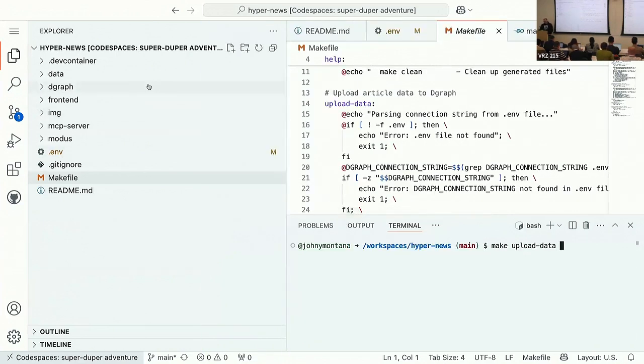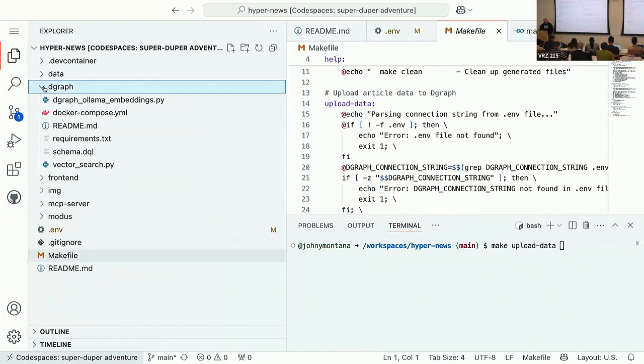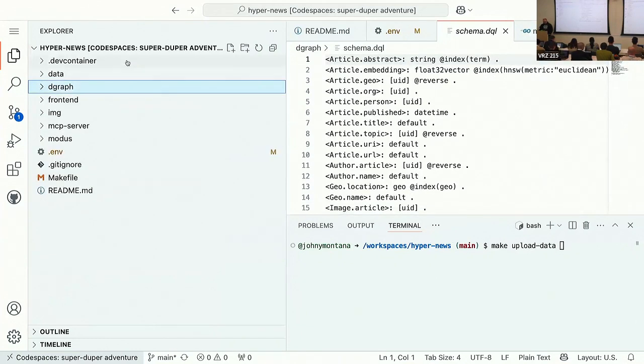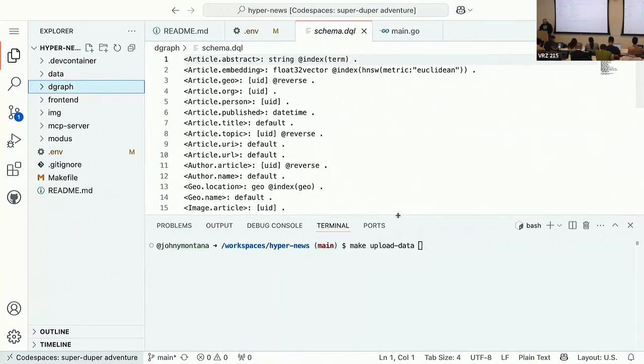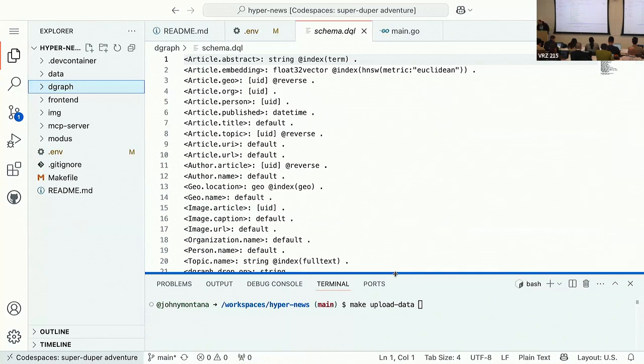So let's talk about those two concepts really quick. So in the Dgraph directory, there's a schema.dql. So we talked about DQL as a query language, but here's how we express our schema. If you're looking at examples from Dgraph, you'll see the DQL schema examples and GraphQL schema examples, because we can also define a schema with GraphQL types.